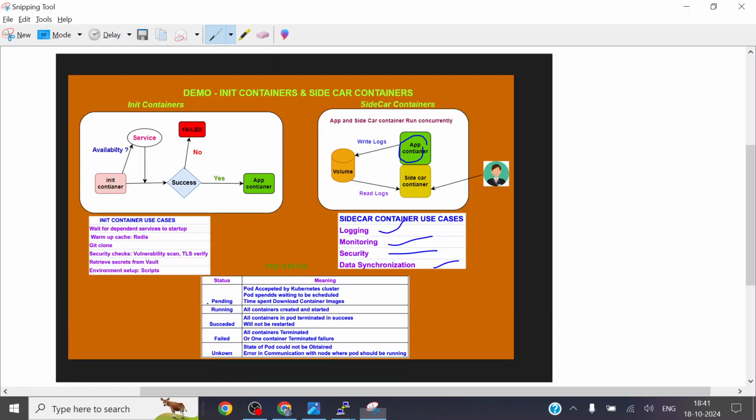I also added here the pod status. If a pod is pending, it has been accepted by the Kubernetes cluster, and time is being spent downloading the container images. Pod status running means all containers are created. Pod status succeeded means all containers in the pod terminated successfully. Then failed, or unknown, meaning the state of the pod could not be obtained, which might have multiple reasons. This is just for your knowledge sharing.